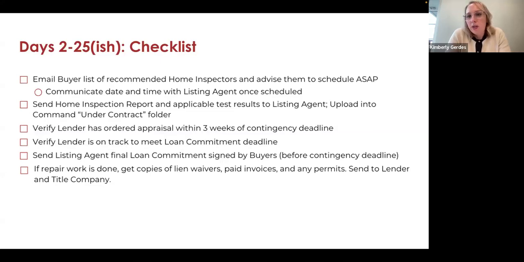And then days, I put 2 through 25-ish. This can all change depending on the various contingencies in your offer. But during this time is when we're having home inspections. If you haven't provided a list of home inspectors for your buyers during a buyer consultation, this is probably a list that I would be sending to them immediately.